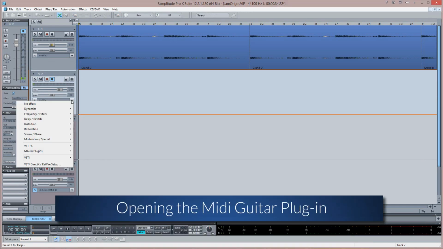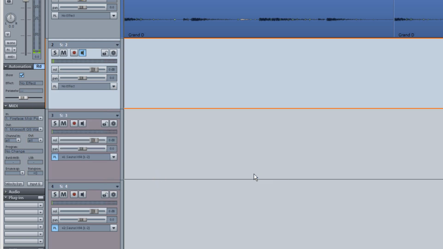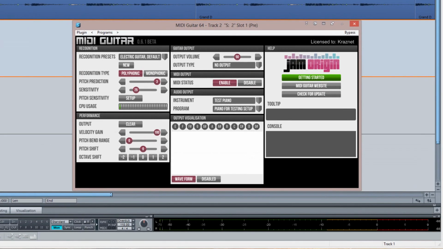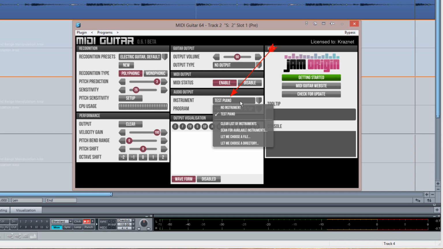Now click on the plugin slot and navigate to the VSTFX menu to open the MIDI guitar plugin. I have created a folder called Jam Origin, so I'm selecting from within that folder MIDI Guitar 64. We are now looking at the MIDI guitar plugin interface, which is very straightforward and user-friendly. Now, when I play my guitar, it triggers the default test piano sound. You can turn the test piano off by opening the left-click context menu and selecting No Instrument.